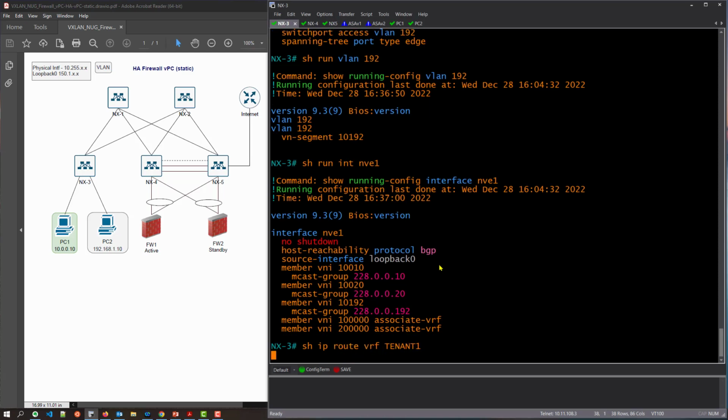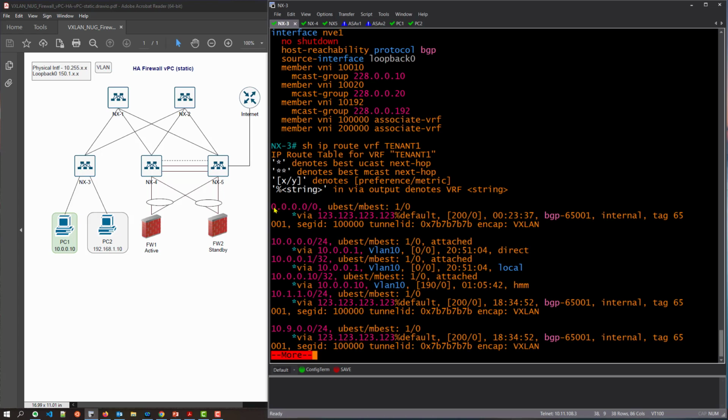So if we look at Nexus 3, show IP route VRF tenant 1, in order to get to the default route, it knows to use this IP address, which is the secondary IP address on the loopbacks of 4 and 5. And this is just how the VPC works within the fabric. So if 5 were to go down, this wouldn't change, because that 123 address is on both 4 and 5. That's back to the VPC.